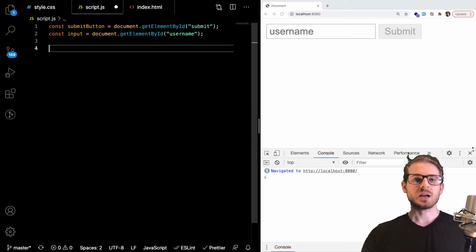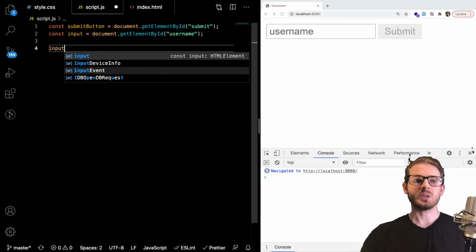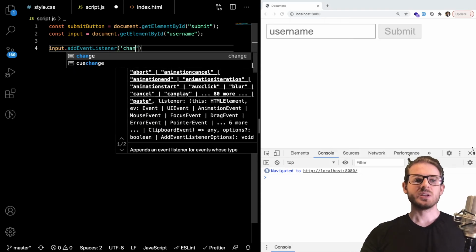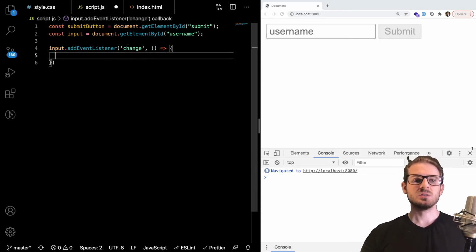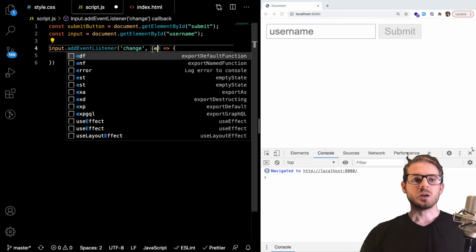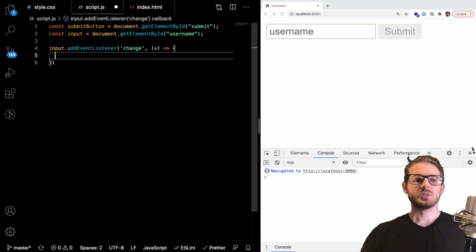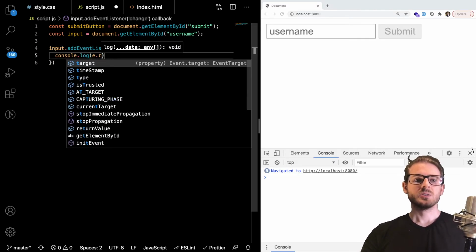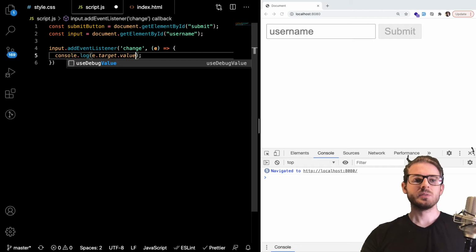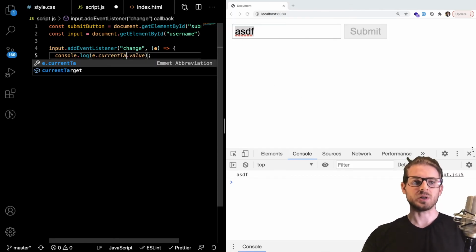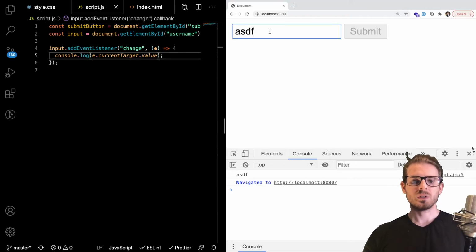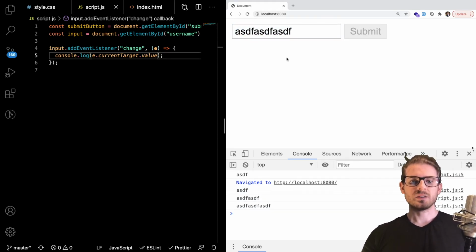So what I could do is add an event listener to the input and say input.addEventListener, and you could say change. And when the input changes, you could simply disable the button or not. So let's just go ahead and print out what e is here. Like say e.target.value, I believe. I think it's actually currentTarget.value. Let's see if this works. All right, so as you type and then you click off, notice that it's going to print that out.